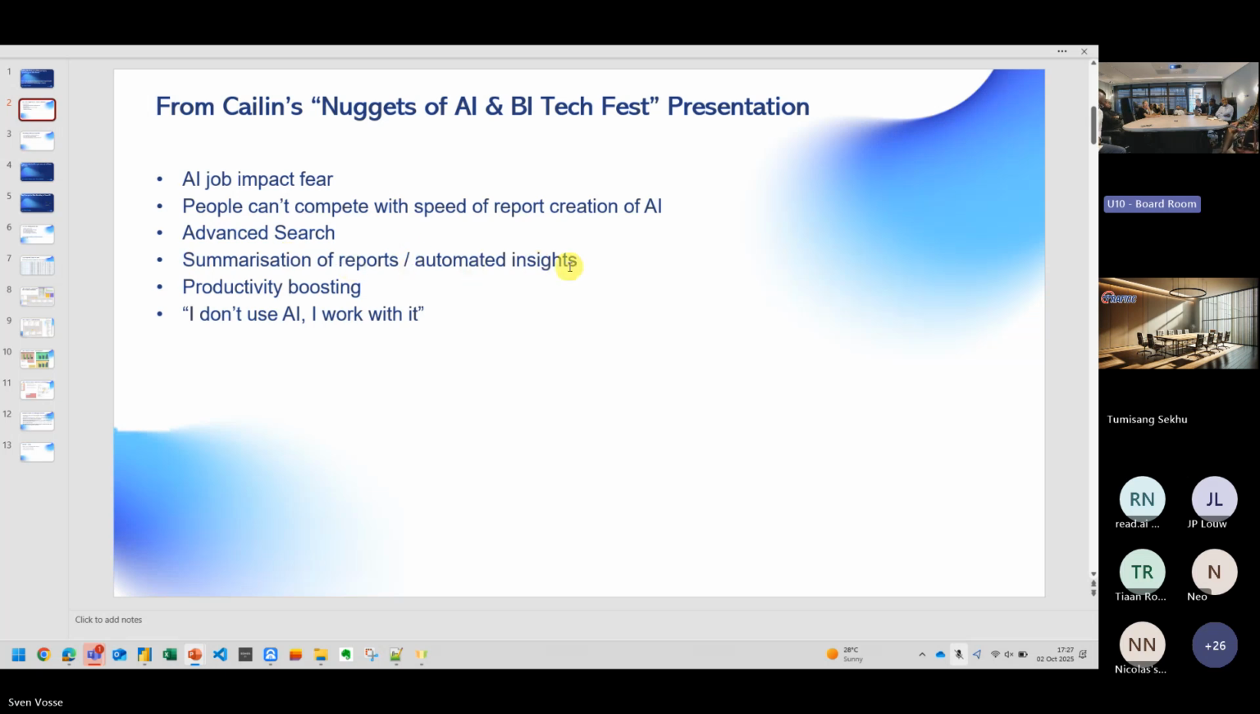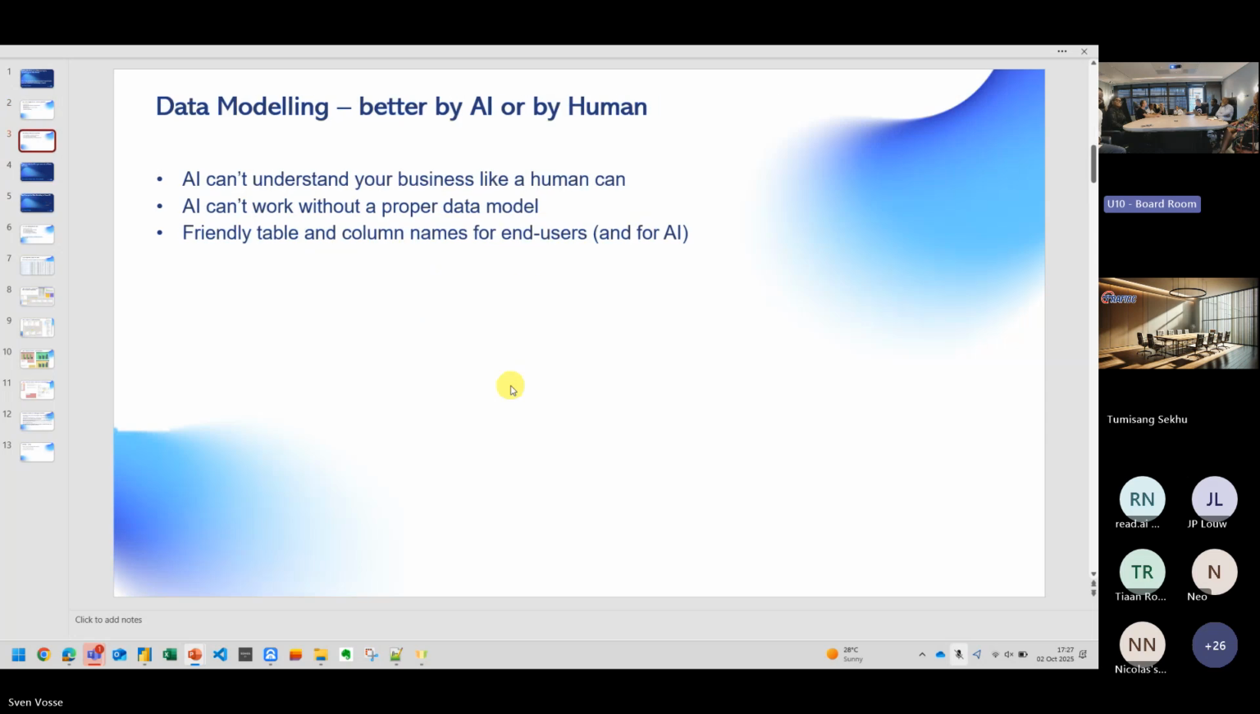Summarization of reports or automated insights, it takes a long time to summarize a report itself, a page or multiple pages, whereas AI can do it pretty fast. Okay. Productivity boosting. So there's some mundane tasks that AI can do to help, and AI is far faster than we are, so that's good. One of the comments, I think you said, Stanford professor had said, I don't use AI, I work with it. Okay, so that's a good phrase. So embrace AI as your, to use Microsoft's term, your co-pilot, and then you don't feel like it's this awkward thing that's going to take your job.